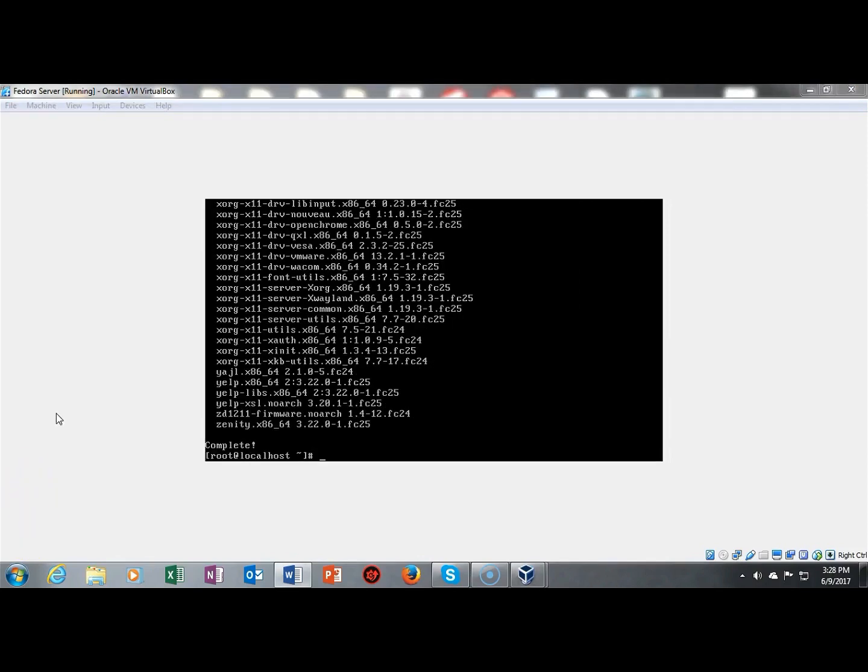Once the Fedora workstation has been installed correctly, we can go ahead and do a reboot. And during this reboot, the process should be complete and we should be brought up to a GUI desktop so we can continue on with the rest of the installation. But that may not be the case. We'll have to wait and see. So I'm going to go ahead and type in reboot and we'll see what happens.